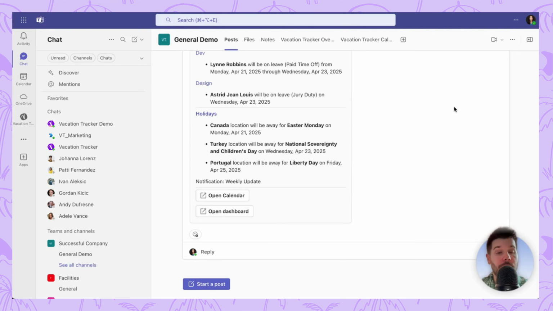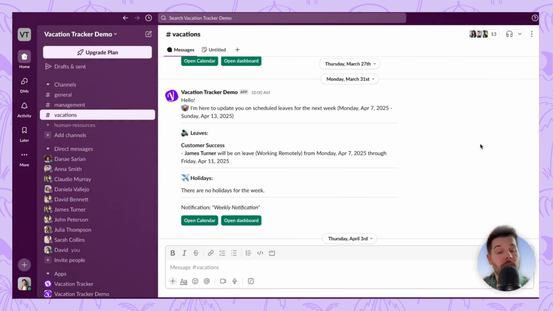Here is an example if you choose to use the Teams integration to have your notification sent to a Teams channel instead. Similarly, if you use the Slack integration, this is what the notifications will look like in a Slack channel.